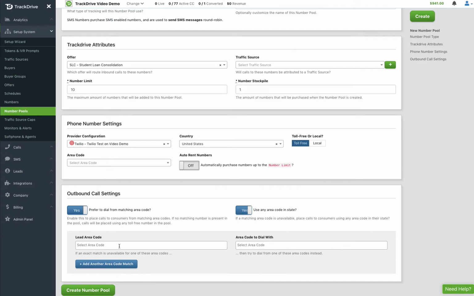We can also map the area codes. For example, if you're doing Northern California and Southern California or something like that, trying to get the area codes to be a little closer to where the people live, you can list the area codes that the leads might have and what area code to dial with. So you can map that as well. And the order of operations is we try to find an exact match, a mapped match, and then just look for the area code that matches within the state.